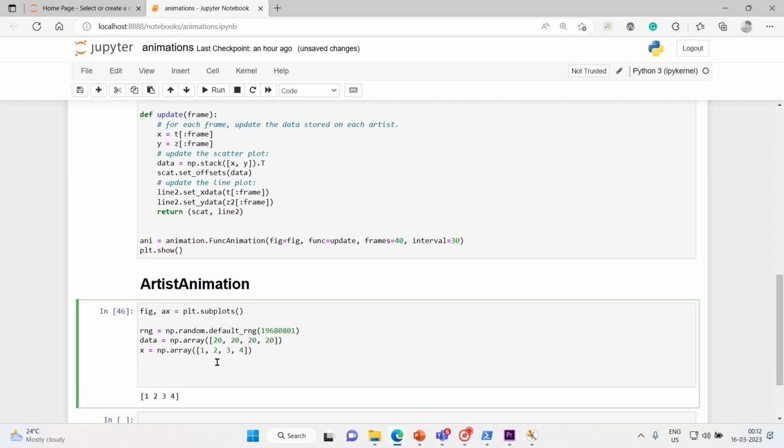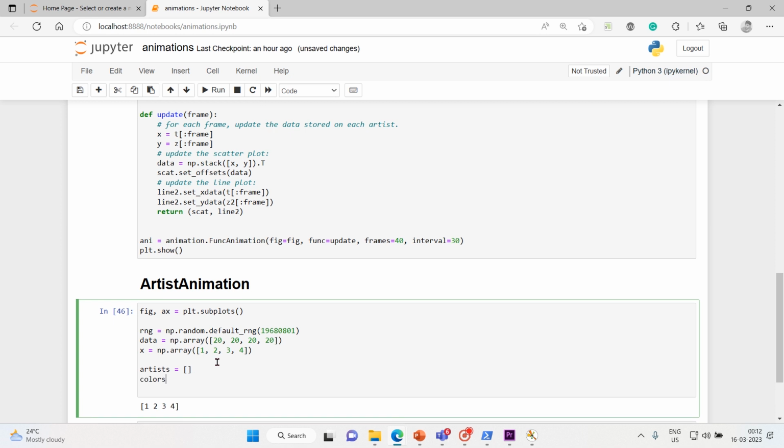Now we have to take the artists. Take artists as an empty list, and colors equal to a sequence: the first is tab:blue, the second is tab:red, the third is tab:green, and the next is tab:purple. So these are the colors.